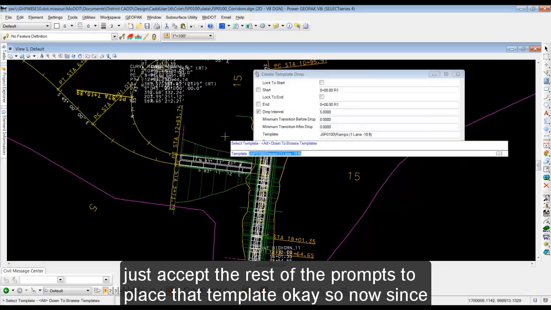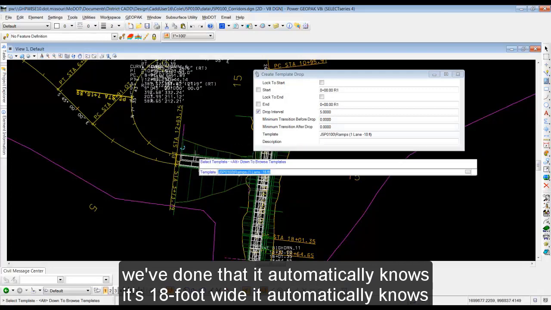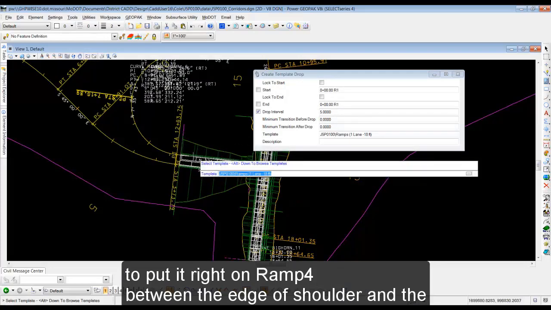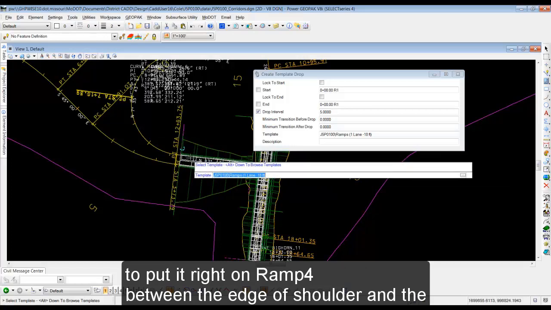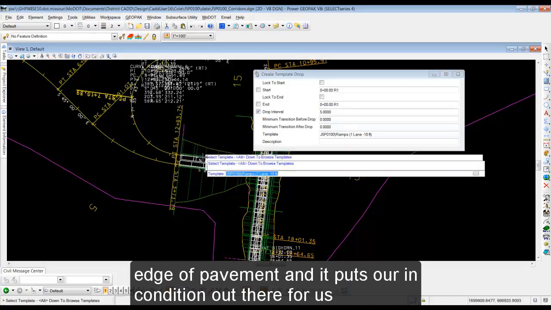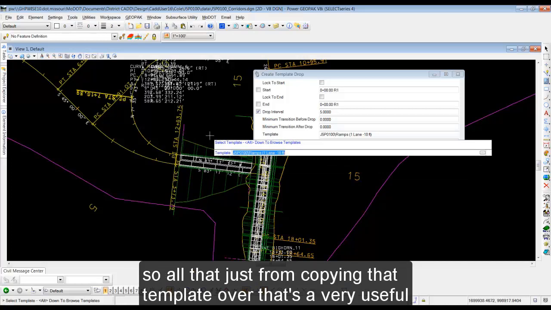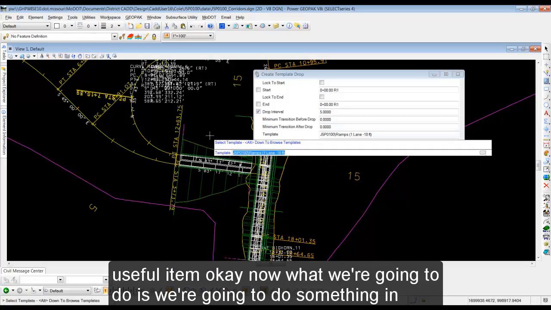Okay. So now since we've done that, it automatically knows it's 18 foot wide. It automatically knows to put it right on ramp 4 between the edge of shoulder and the edge of pavement, and it puts our end condition out there for us. So all that just from copying that template over. So that's a very useful item.